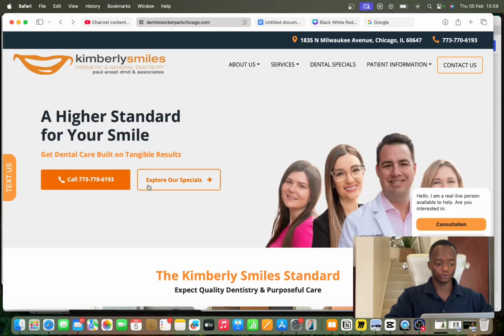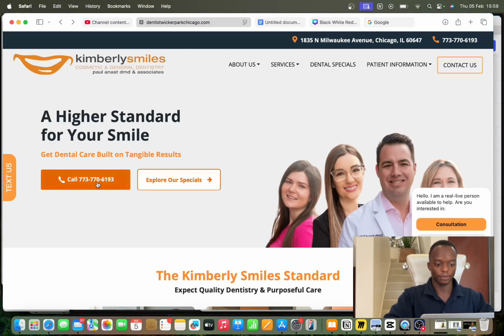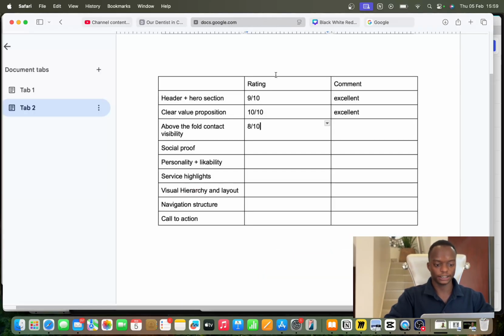Again, I would have liked to have seen a book now button right here. So that's a little suggestion of mine. So we'll give that an 8 out of 10, because they have a button over here and over here and over here, right? Let's just give that a 9 then.